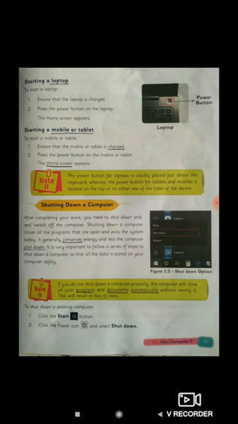Let's read the note. If you do not shut down a computer properly, the computer will close all your programs and documents automatically without saving them. This will result in loss of data. Right? I just explained. If you do not follow the step-by-step instructions for shutting down a computer, there are high chances of our programs and documents being closed automatically, and there are chances that we will lose them or they do not save properly. So it's important to follow step-by-step instructions. Let us see what those steps are.